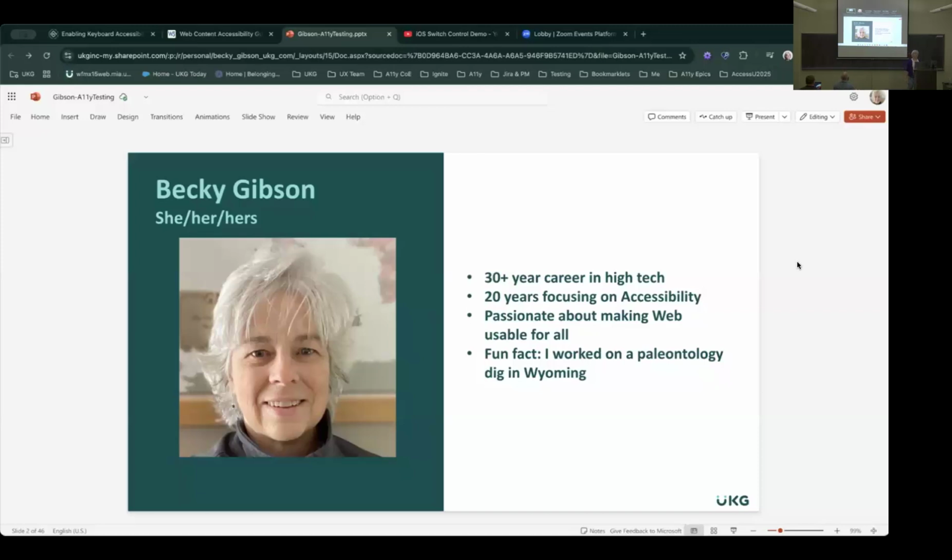Fun fact: when I got out of high school, I worked on a paleontology dig in Wyoming. That was a really pretty and interesting experience. That was before I discovered computers and programming. But I've worked for Knowbility for a couple of years, 3 years, I think, almost.